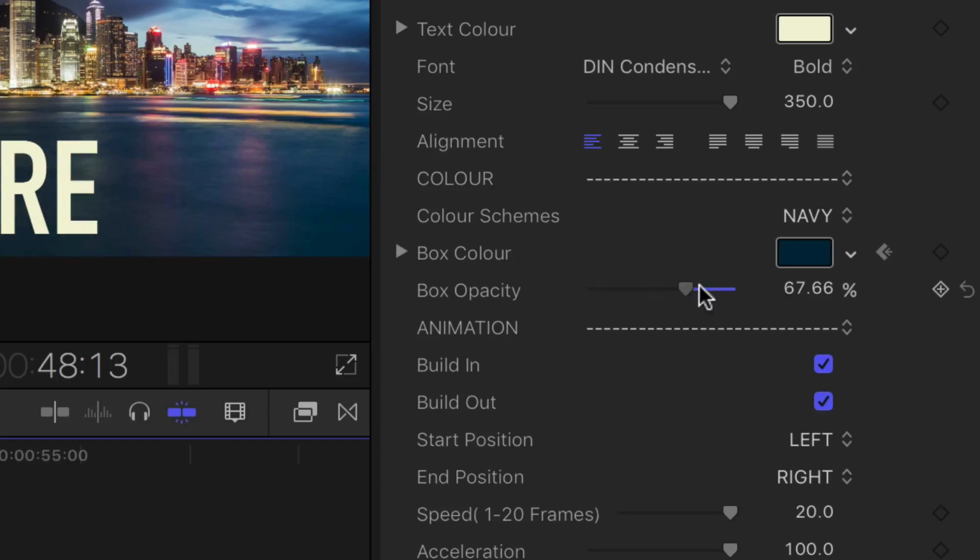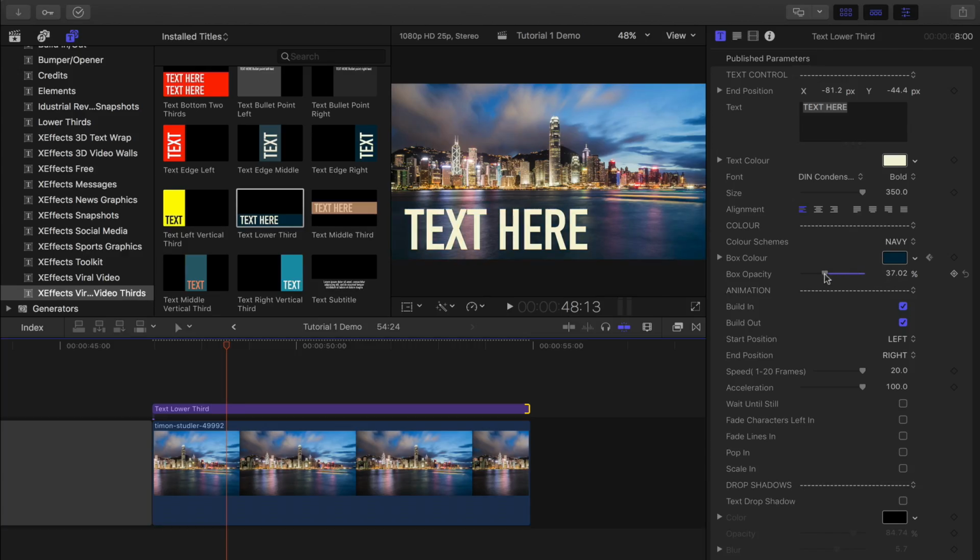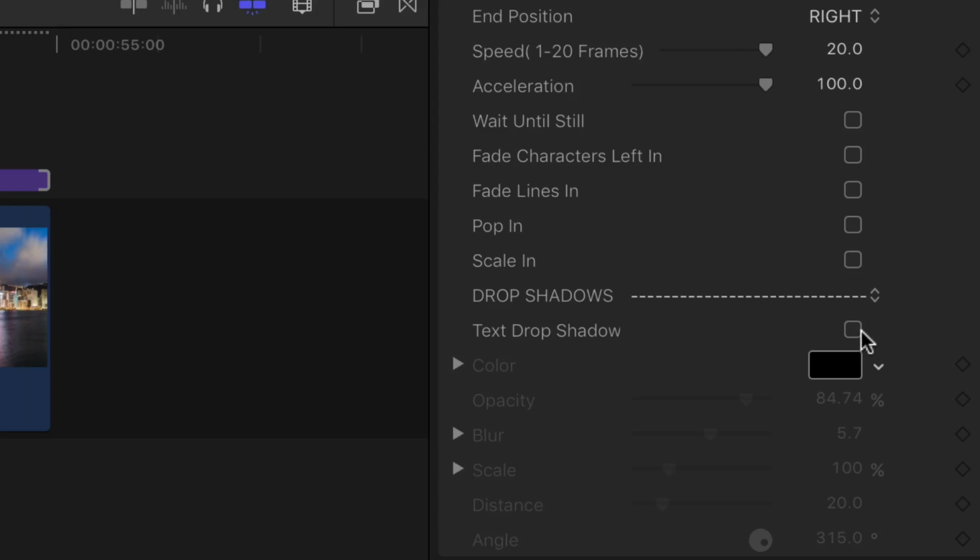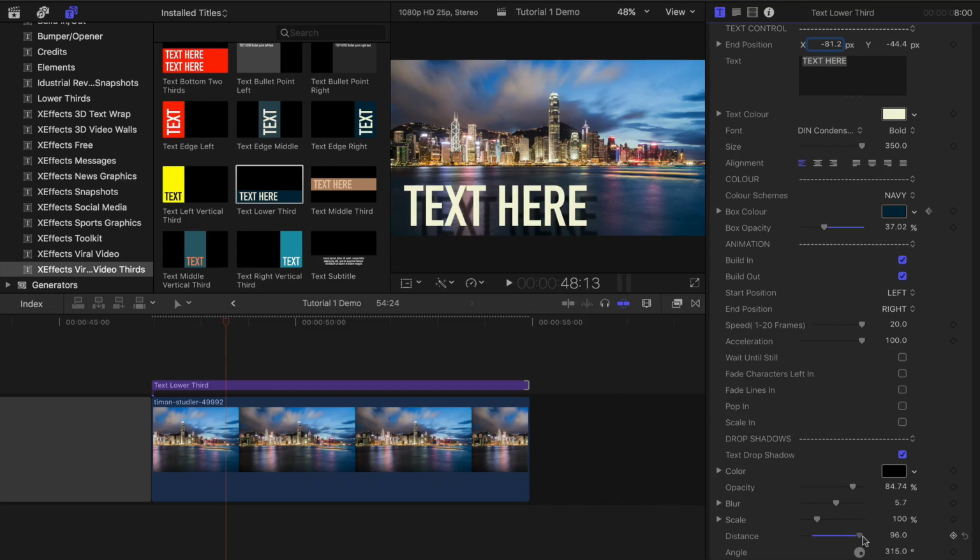The background can be adjusted for opacity. This will give a wash over any underlying media, or set it to zero just to have the text on its own. You can also add a drop shadow to the text if you wish.